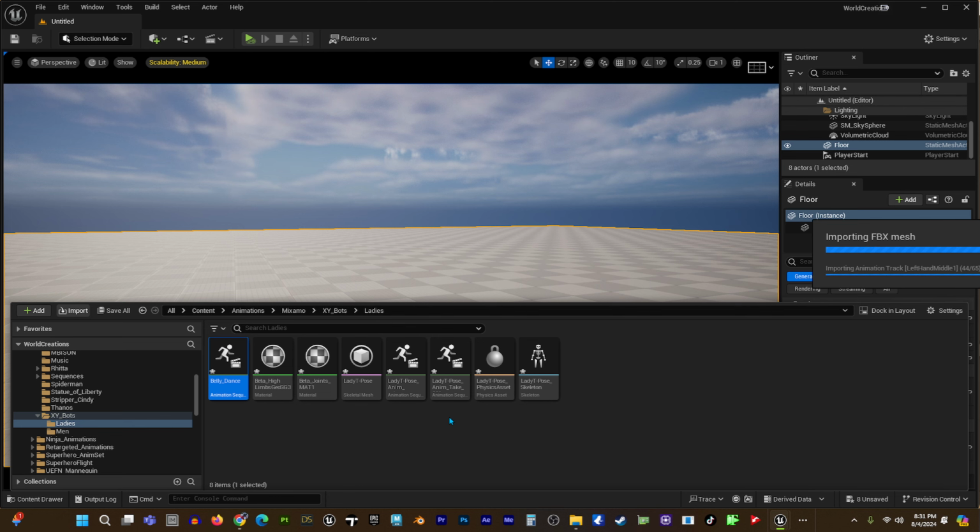So it's importing the animations right now. It's almost finished, at 80%. And once the animations are imported into your Unreal project, you can use them right away, right? There's a whole bunch of other things you can do with them, but at least those animations are working and they're running inside of Unreal Engine.